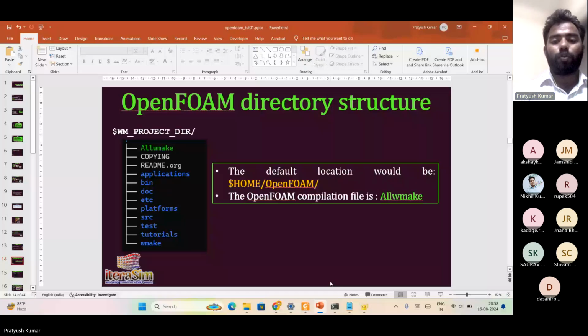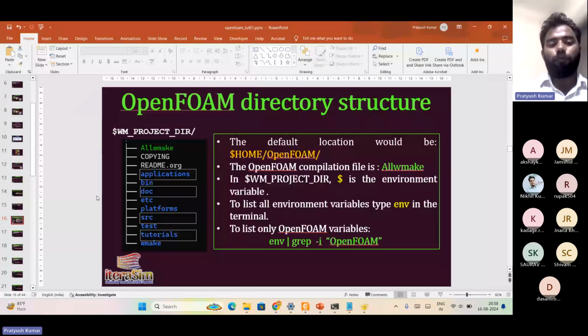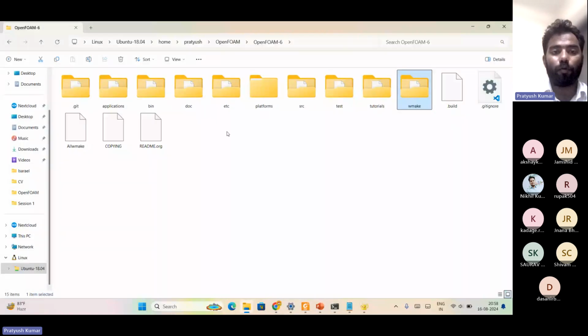Okay. So the compilation file is the Allwmake that I've already told you about, and the most important folders that we are going to use are the applications folder, the doc folder, the src folder, and the tutorials folder. If I open this OpenFOAM environment, there are different folders available. We are going to work on the applications, doc, src, and tutorials folders. The rest are not used for us.